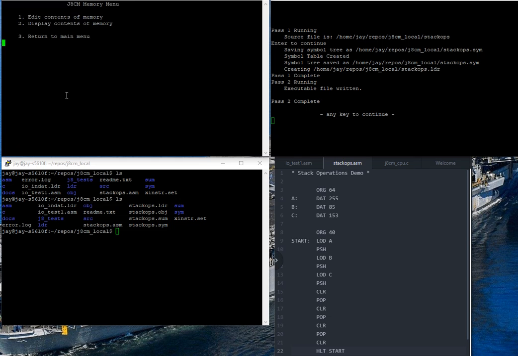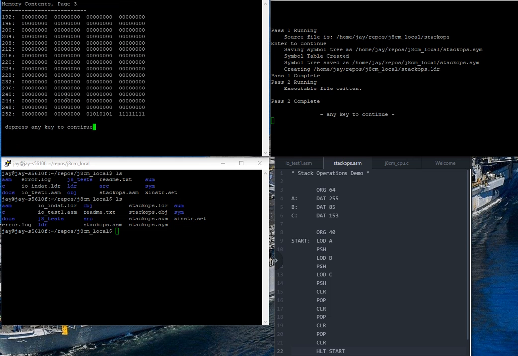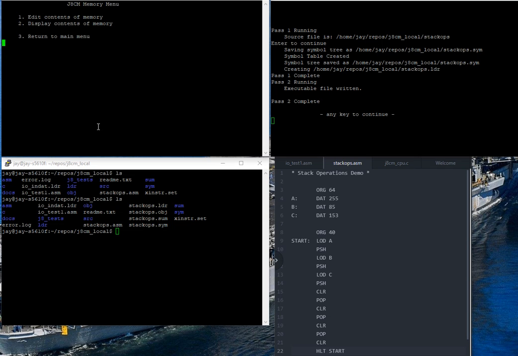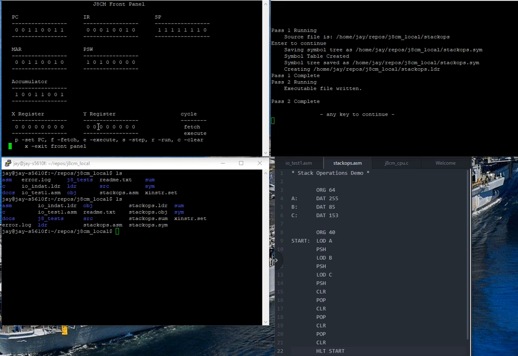oops, I went too far. Let's look at it again. There we go. So now you can see that location 253 is empty, because we popped it into the accumulator. So let's go back. Next step is to clear the accumulator, and then we have another pop. There's our alternating zeros and ones, and once again the stack pointer is incremented.